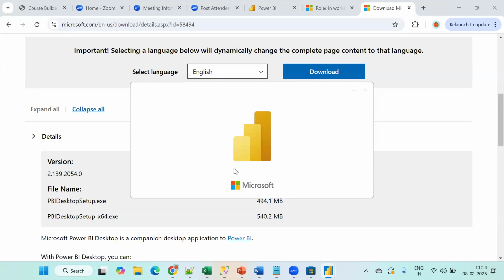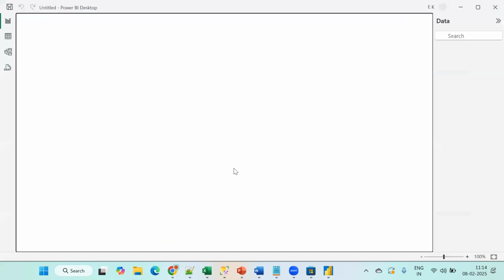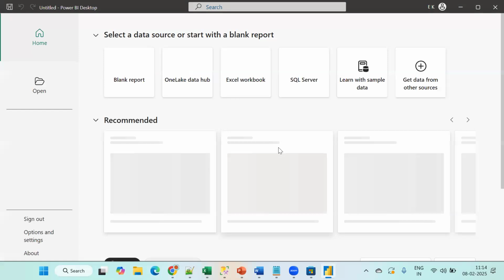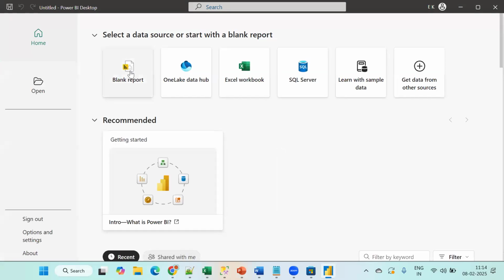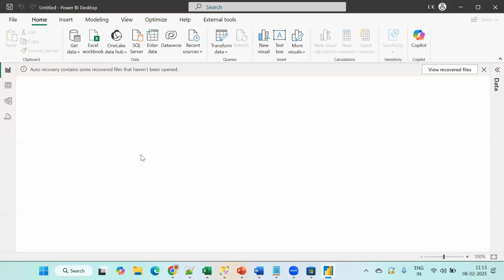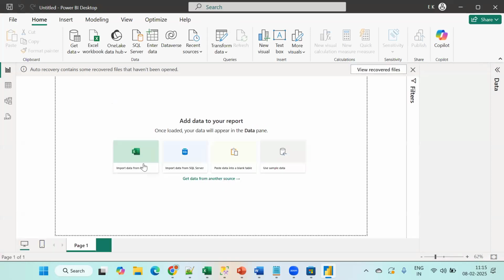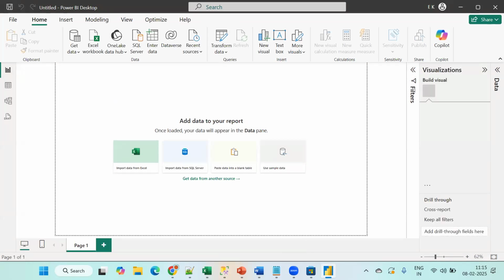So today we will start with getting the data from different sources into Power BI desktop. First of all, let it open. It will take a few minutes. I will select this blank report. Now, for getting the data into Power BI desktop, first it should be open. And then we have this Power BI desktop, and we are currently in the report view.